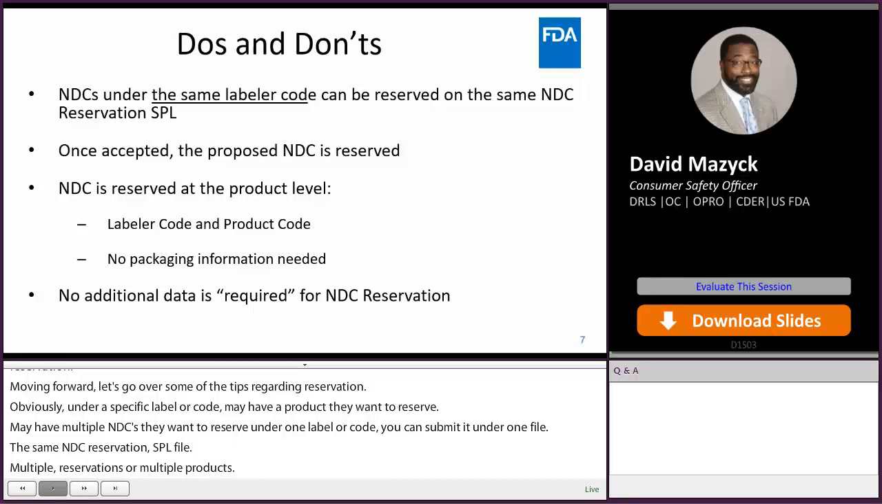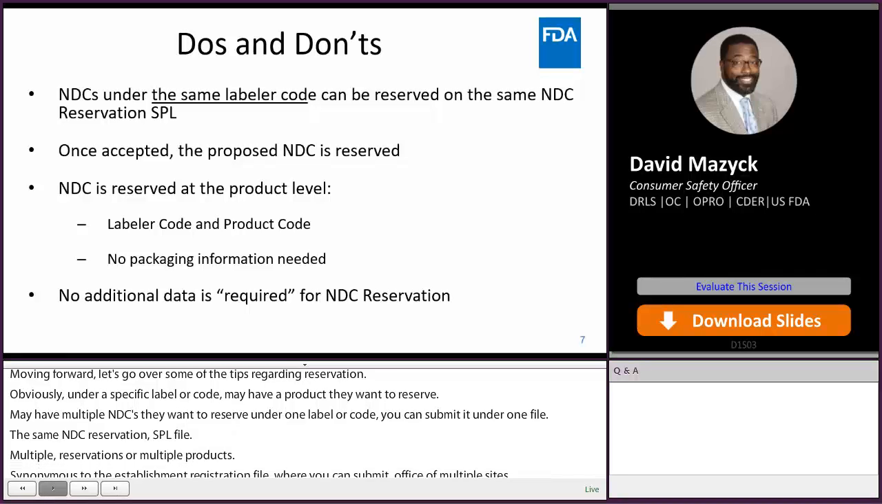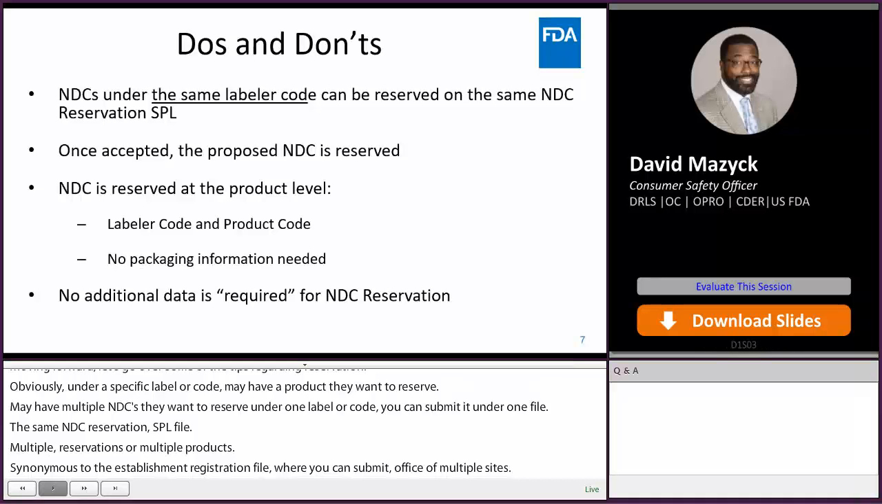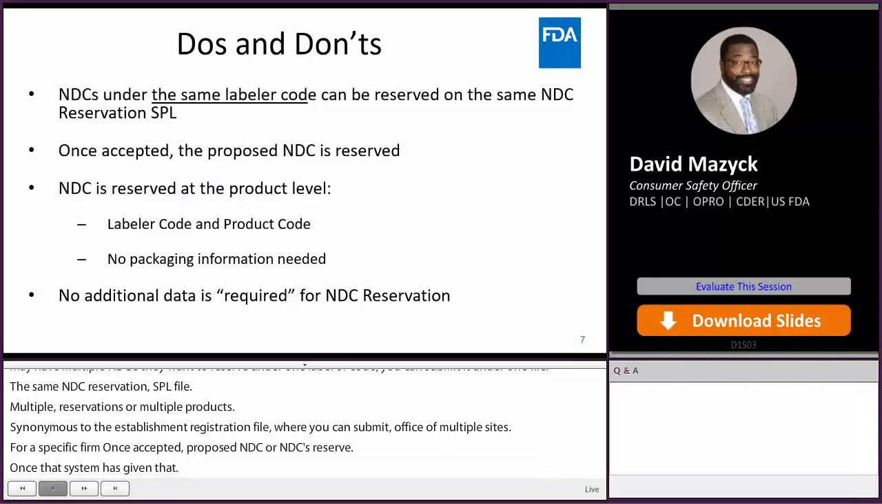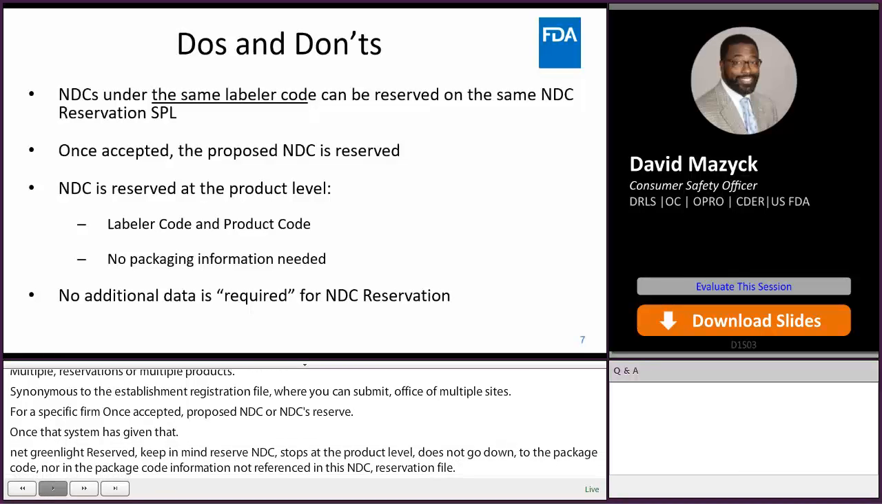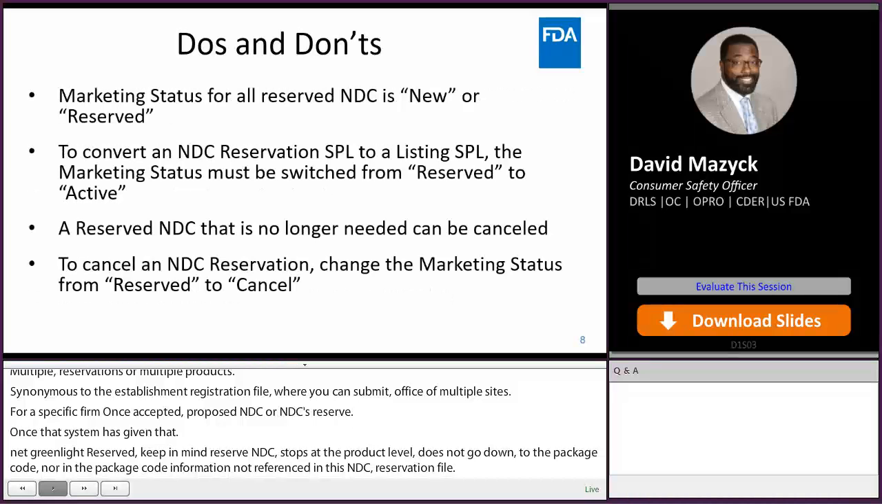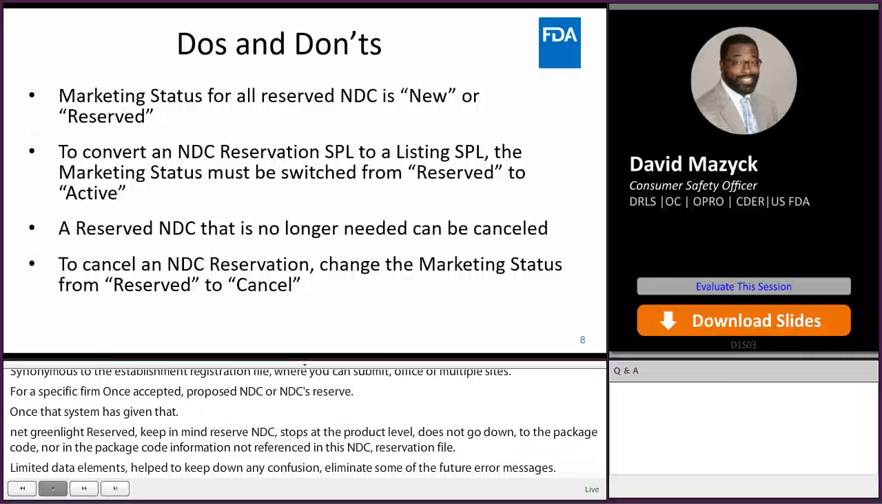Once accepted, the proposed NDC or NDCs are reserved. Once you've gotten that green light from the system, they are reserved. And keep in mind, the reserved NDC stops at the product level. It does not go down to the package code, nor is the package code information referenced in this NDC reservation file. The limited data elements help to keep down any confusion and eliminate some of the future error messages or possible error messages. And some additional tips that we'll go over.